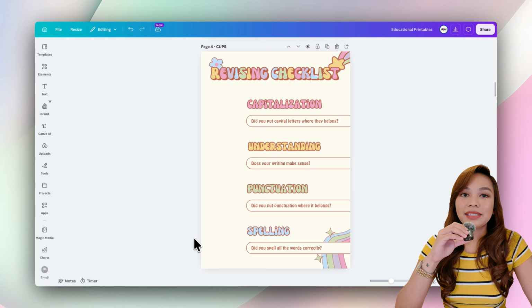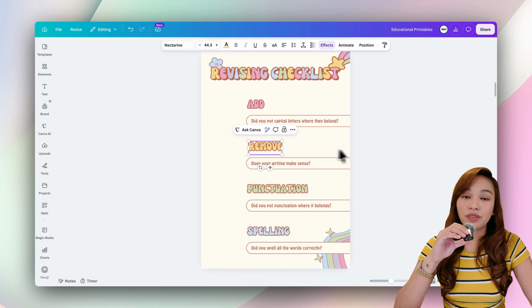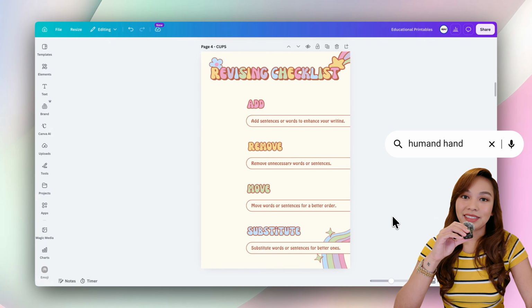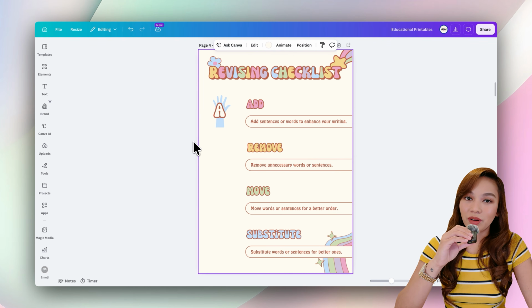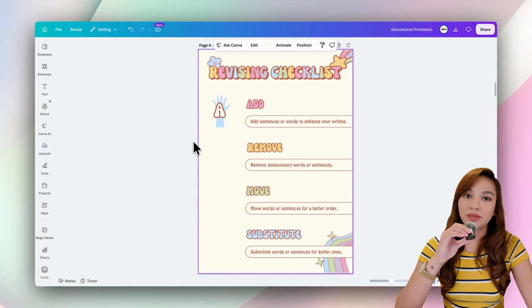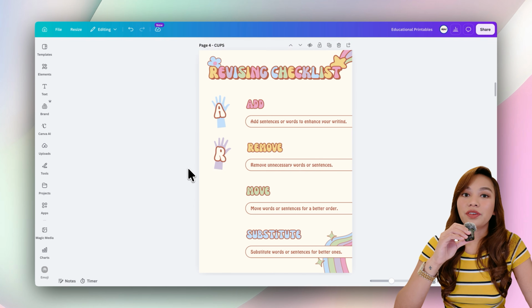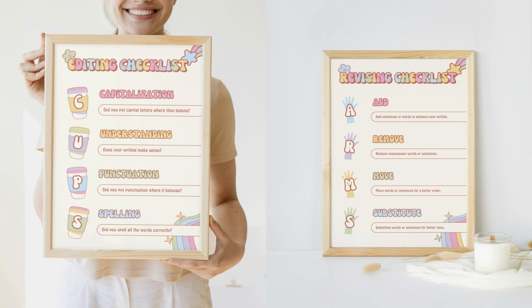Next, I'll update each section to match the ARMS acronym: add, remove, move, and substitute. I'll also replace the checklist questions inside each box. Then I'm going to search human hand in Canva and use this hand graphic. I'll use the same white letter with a terracotta outline that we created earlier, place it in the center of the hand, and rotate it slightly. Then I'll repeat the process for the remaining letters. And with that, our ARMS page is complete.